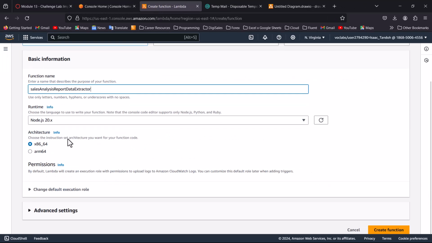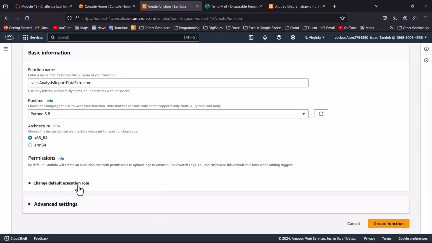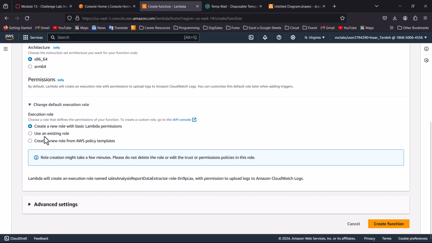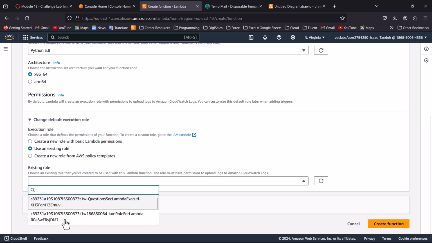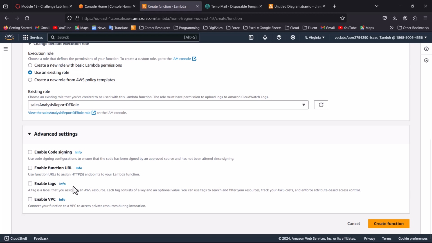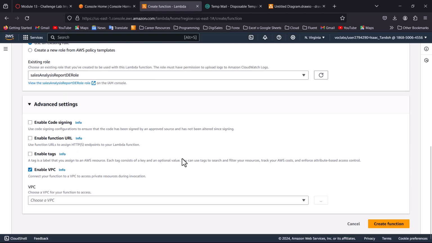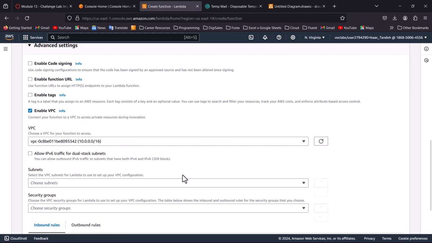I'll paste this. The runtime is Python 3.8. I'll change the execution role, and then I'll choose existing role, and the role is sales analysis reports DE role. Okay, I'll go to advanced settings and then I'll enable VPC, as I said, because it needs to communicate with the RDS instance in the same VPC. All right, so I'll select the lab VPC.